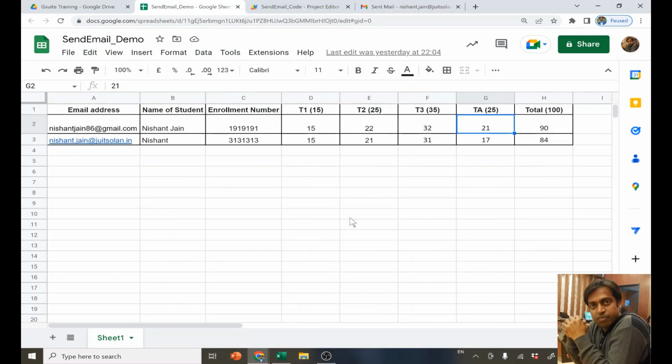Hello guys, in this video I am going to tell you how you can do mail merging using Google Sheet. That is how you can send multiple emails to different people just in a single click. To demonstrate this, I will take the example of a student's file in which I need to send the marks obtained by each student to the individual student's mail ID.